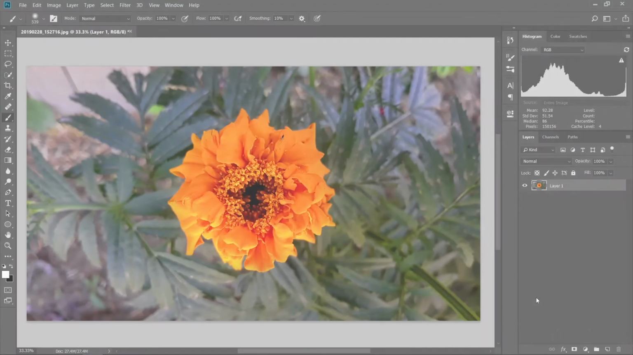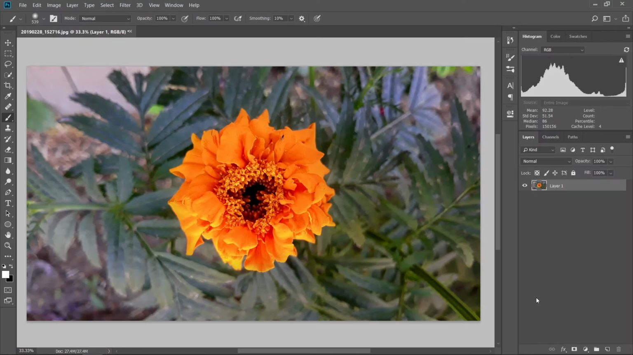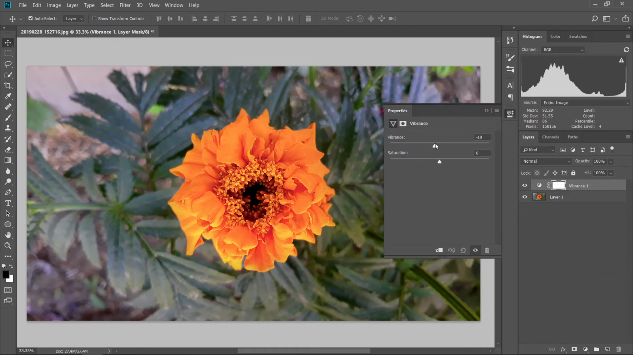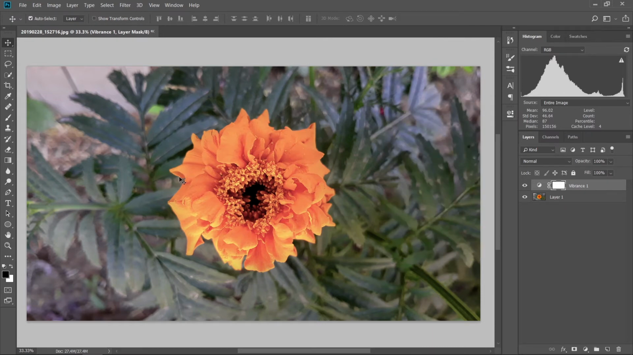Okay, so now the third method, which I would like to call saturation. In this method, you will have to increase the saturation in the subject and decrease it from the background. So this is our picture. It's a decent picture, but the flower and the leaves, everything looks messed up. So I'm going to add a vibrance adjustment layer and decrease the vibrance and the saturation. Then I will select the mask, and with black as my foreground color, I will paint on the flower to bring the saturation back to normal.